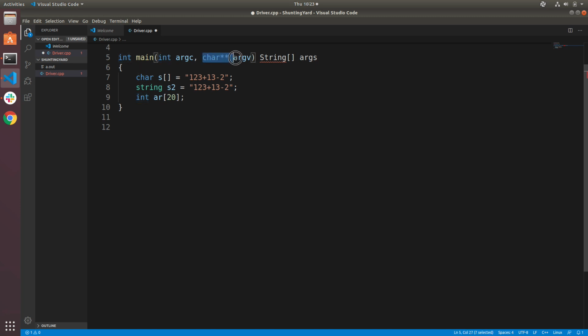What's a char pointer pointer? What kind of animal is a char pointer pointer? A char pointer is a string that points to the beginning of some memory where the first character of a string lives, and then everything is an offset off of that. So what is a char pointer pointer? A string array, just like we have in Java.